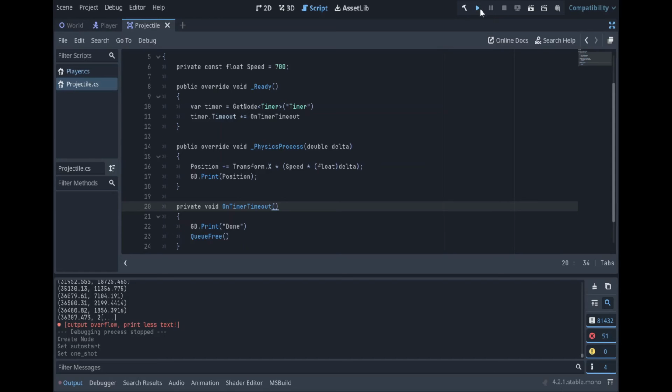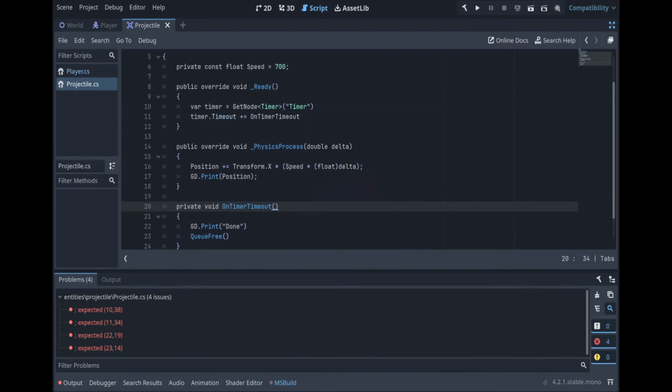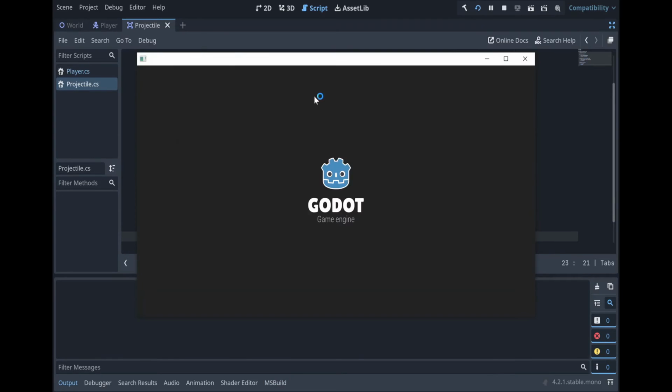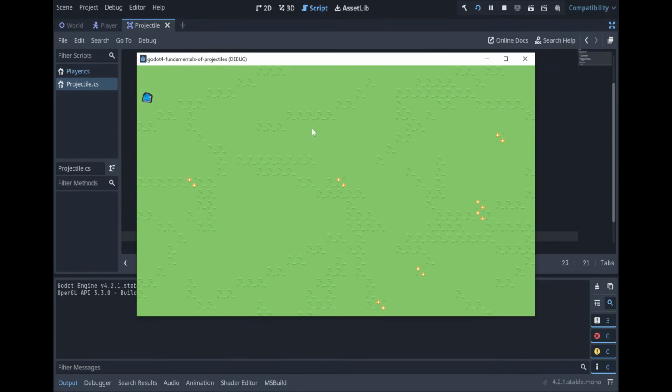So if we go ahead and play our game again, we're actually going to run into errors because I forgot the semicolons again. And let's save that, and let's run our project again. Okay, so here we are. There we can fire a projectile, and you'll notice that the position prints until we see done, and then nothing else is printed again. So there we go, we see those dones appearing.